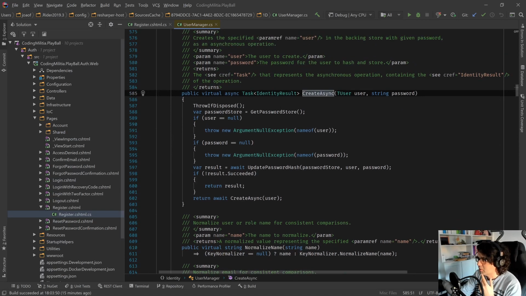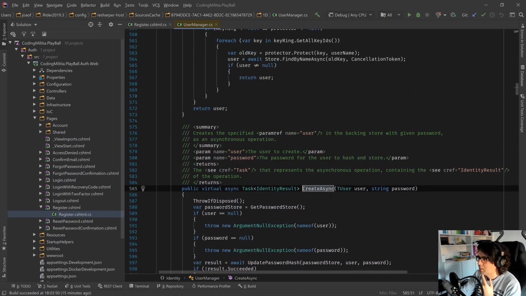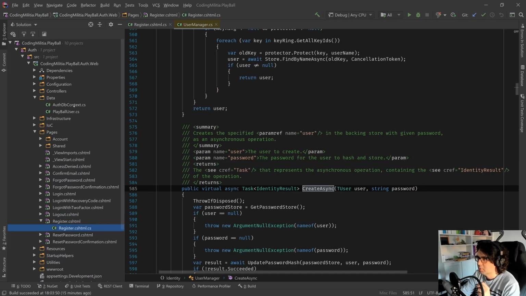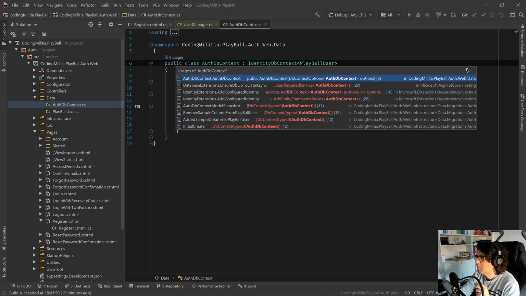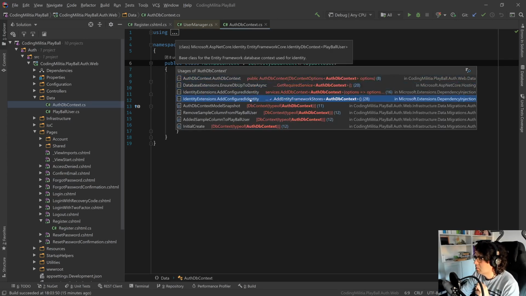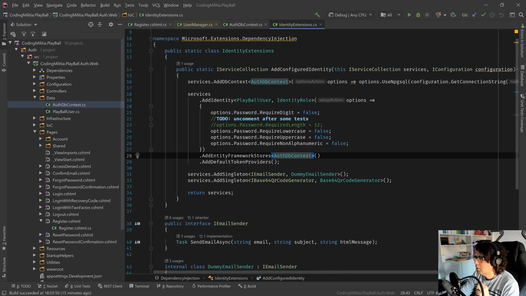Because even though all this code is from ASP.NET Core Identity, we have control over part of it because we provide it with a database context. If you remember, when we are configuring identity, we tell it that we want to use Entity Framework and what DB context to use.